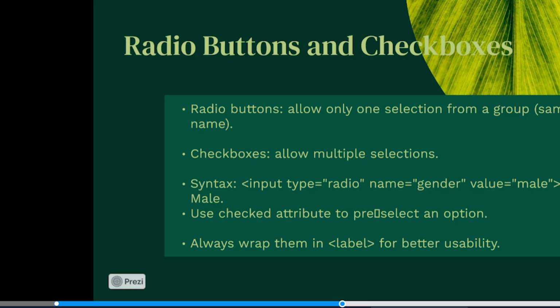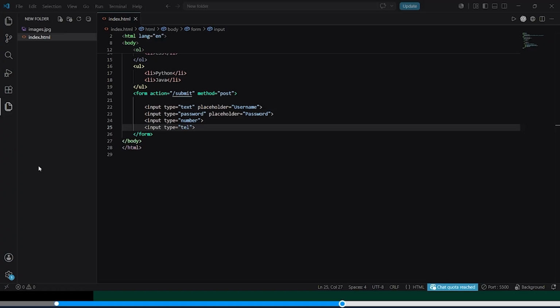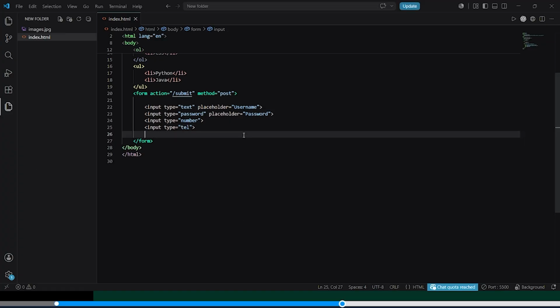Sometimes a user can select multiple options, like skills. What are the skills you know? For these types of inputs you can use a checkbox. Okay, now I can show how checkboxes and radio buttons are used.